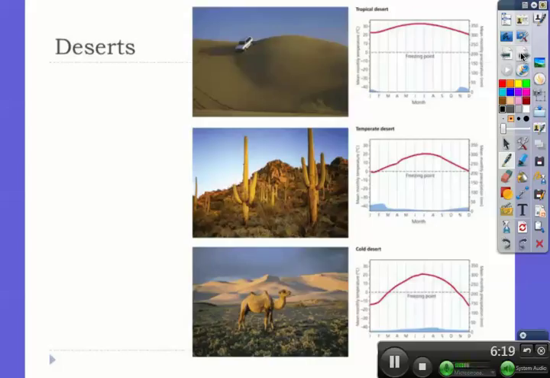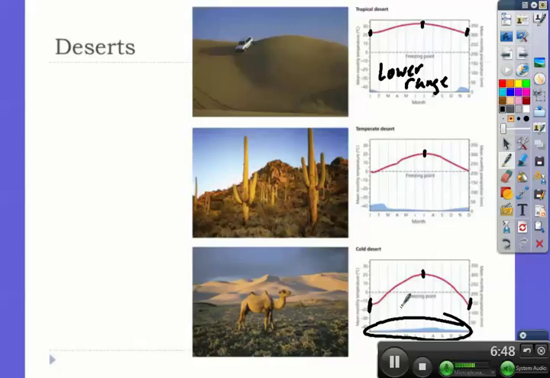So notice that the month of the year that has the highest temperatures here is July. Okay, and notice the main difference between the tropical desert and the cold desert is you get these extremes, January to December. Here you don't see, this is a lower range, and here is a greater range. But as we go north here, you'll notice that there is actually greater precipitation in the cold deserts than there are here in the tropical deserts.